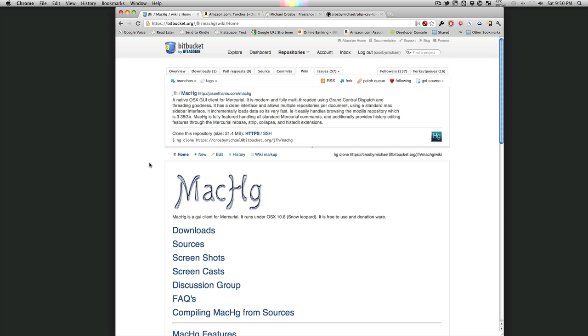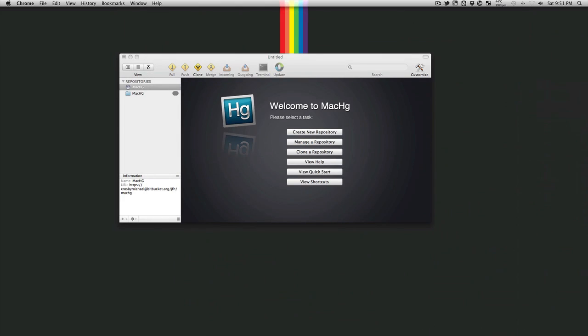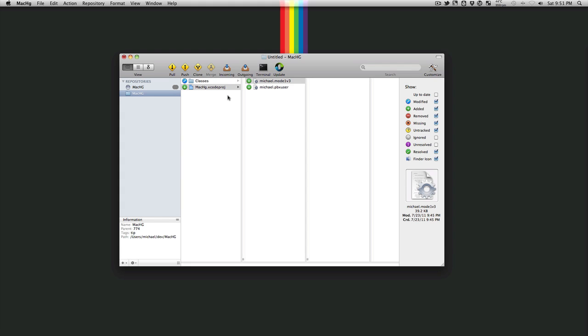But today we're going to look at this program called MacHG. It's a Mercurial client for OS X, and Mercurial is a versioning system just like Git and Subversion. I use Mercurial in my personal and team projects, and I use Git for my open source projects. MacHG is a GUI client for Mercurial, and the creator open sourced the project here on Bitbucket, so we're going to download this source and make some changes because there's a few things that I don't like about it. So here's the application, and I already have the source code downloaded.